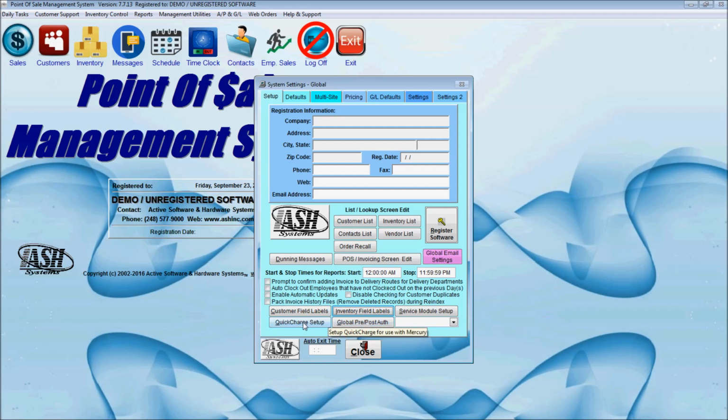Quick charge setup is for doing credit card processing. We'll do that in a later video. Let's skip to the default tab.